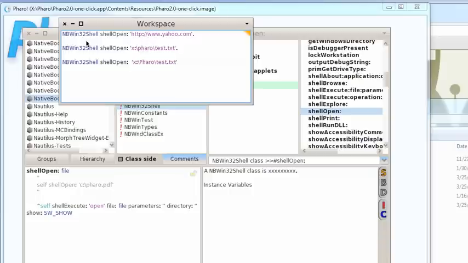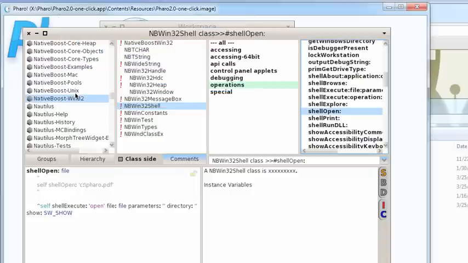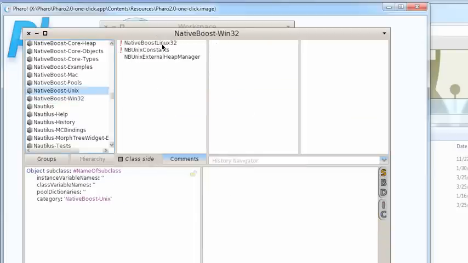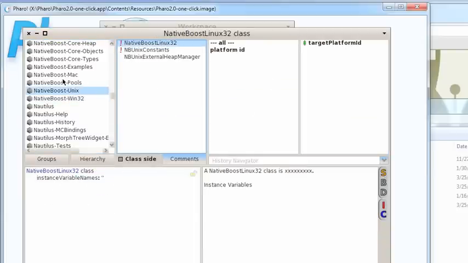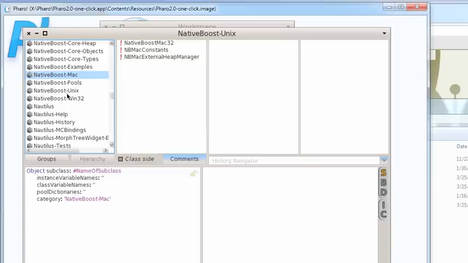But if you're on Windows, just go to nbwin32 shell, and you can look at this in the browser over here. You can see that there's kind of a full implementation of this. Whereas if you go to Unix, you get the Boost 32. There's not a lot there yet. You go to Mac, still not a lot there yet, but they're working on it.